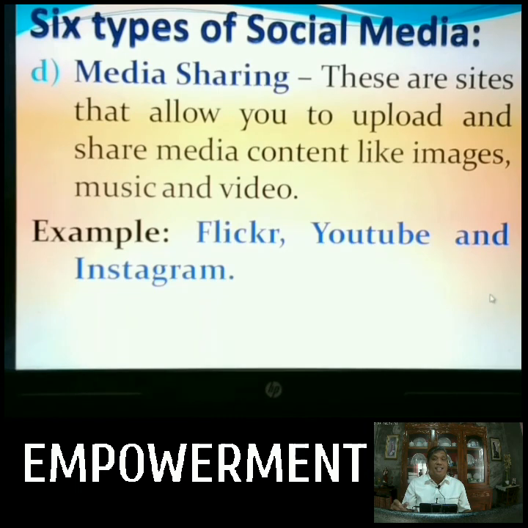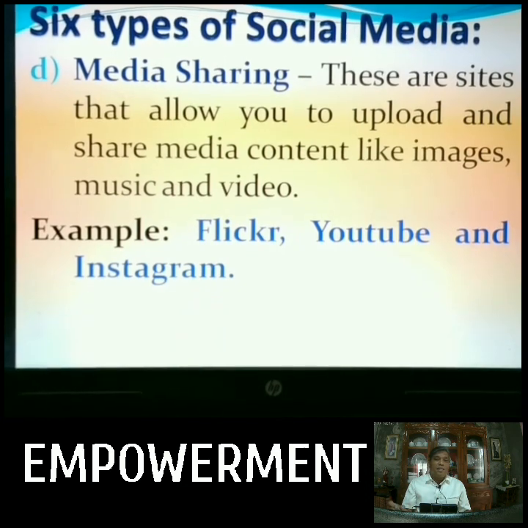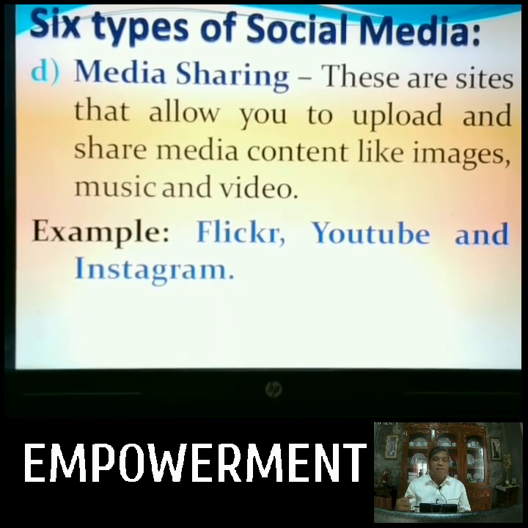Letter D or 4, media sharing. These are sites that allow you to upload and share media content like images, music, and video. Example, Flickr, YouTube, and Instagram.